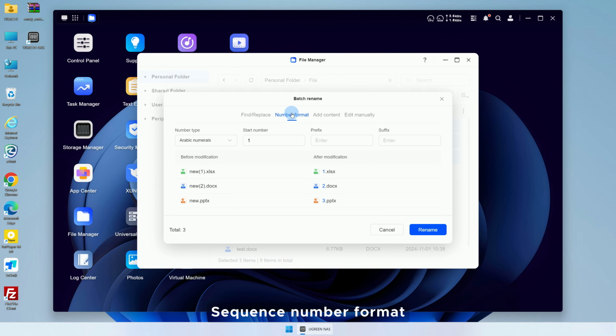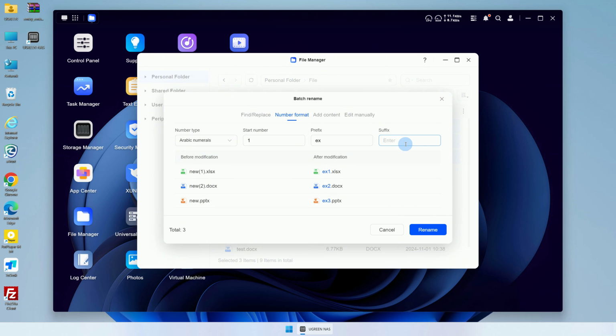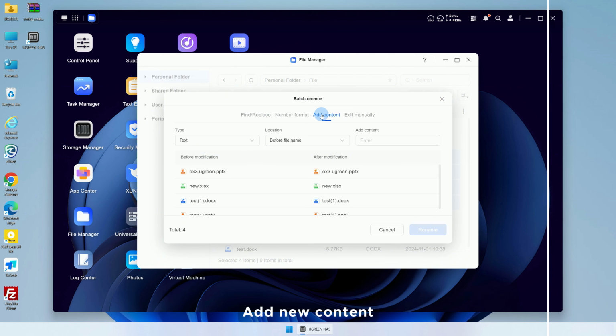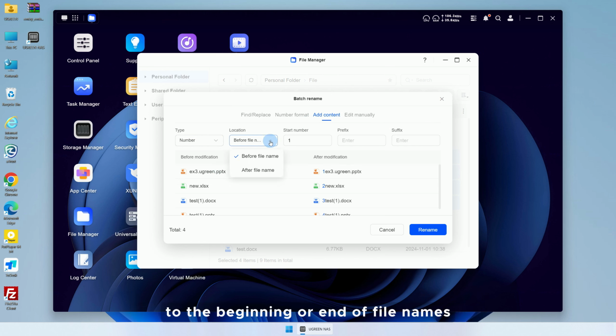Sequence number format. You can add sequence numbers, prefixes and suffixes to file names to make them more organized. Add new content. You can batch add text or sequence numbers to the beginning or end of file names.